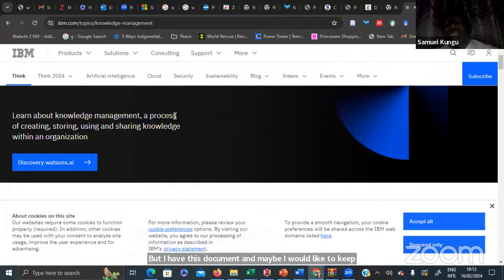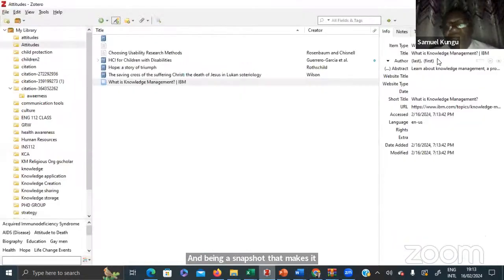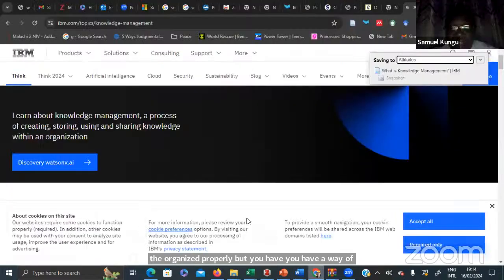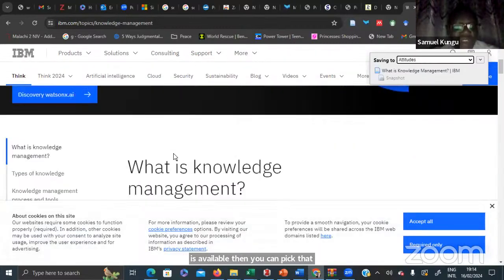Some of them could be web pages like this one, which is not even a book, and it's not a journal article, it's just a page. So you can click on it and it will be kept as a snapshot. And being a snapshot makes it a little bit difficult because it will not pick the entire information, because that material which is put in Google was not well done, and therefore it could not be recognized properly. But you have a way of putting in the details about the author. If the author is available, then you can pick that author and bring it to your document.